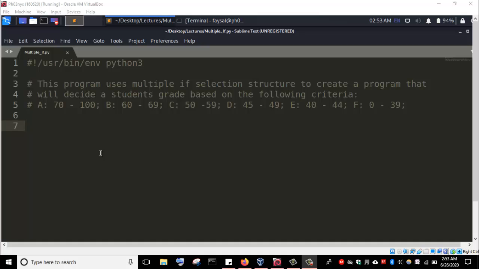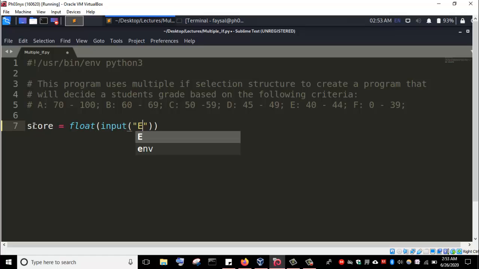Let's start scripting. First, we are going to get the score from the terminal. So create a variable score, convert it to float, and then we are going to get the input, making use of the input function. Input, and then "Enter the score." So we are asking the student to enter the score.